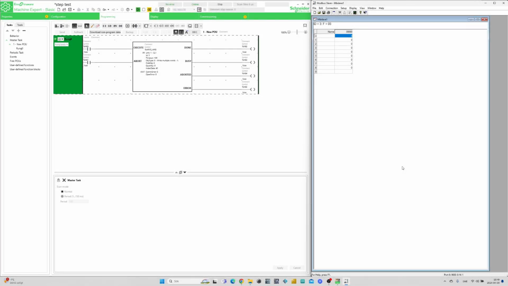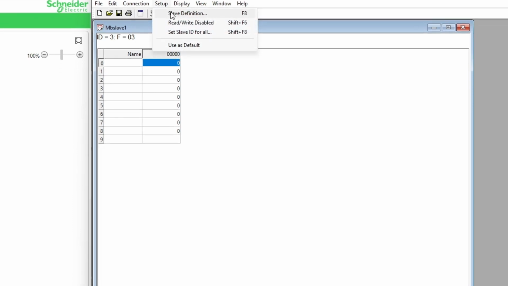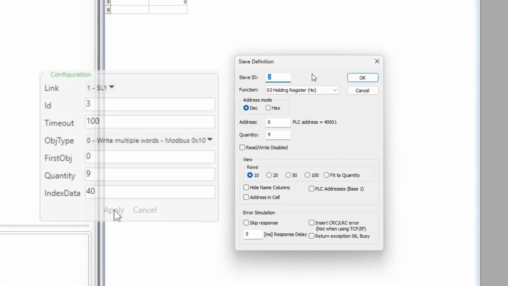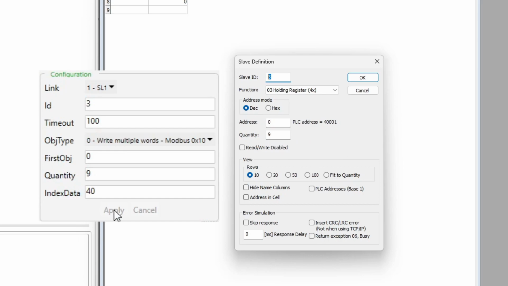In the Modbus slave simulator, we want to go to setup and click slave definition. Slave ID we want to use the same as we gave it in the function block. And the address and quantity should be the same as we gave first object and quantity in the function block. And function we want to make sure is set to holding registers.